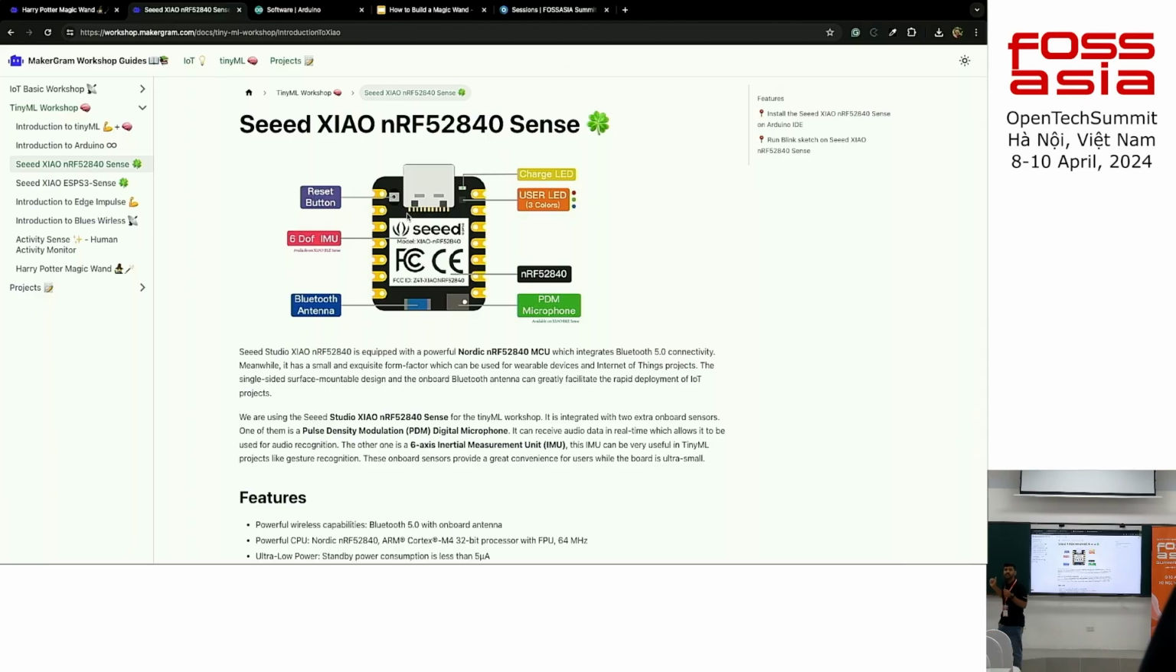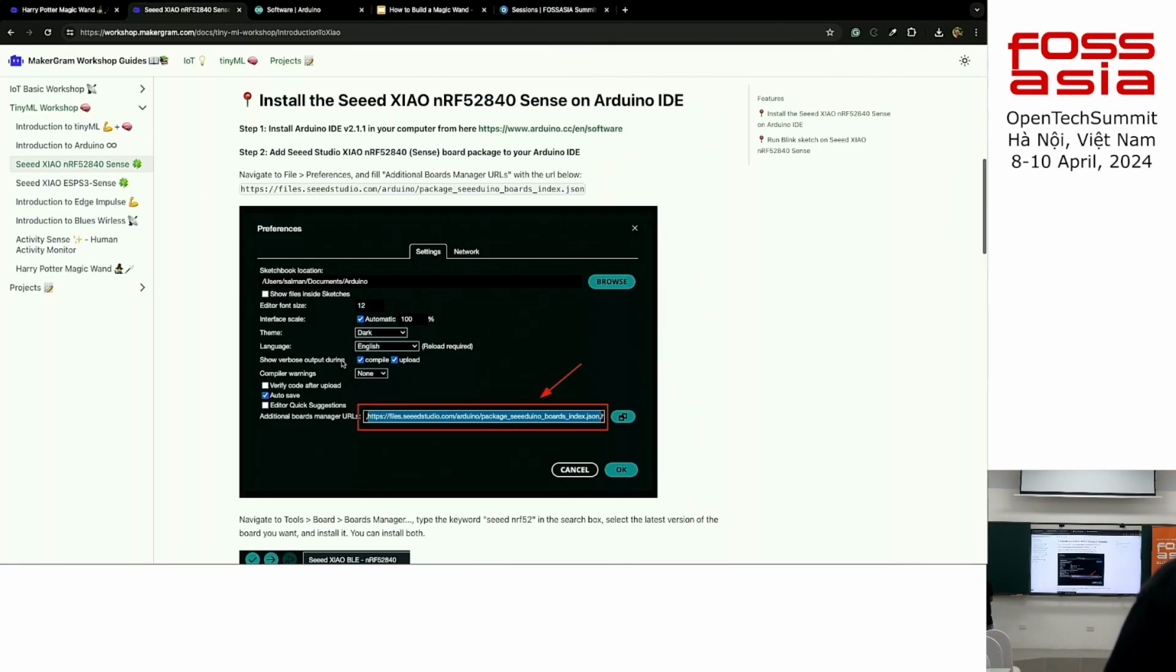So this is the device we are using today. It's called XIAO. XIAO in Mandarin means tiny. So it's tiny, right? It comes with a microphone and an accelerometer in a tiny device, and it also has Bluetooth connectivity. We are trying to run machine learning on this device. The first step is you need to install the XIAO NR52840 cents on your Arduino IDE. That's the next step.